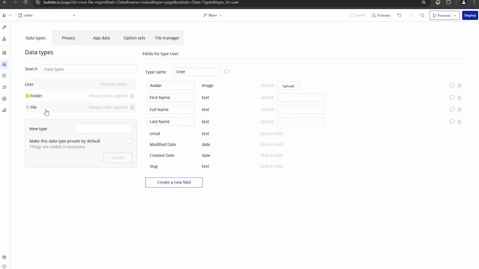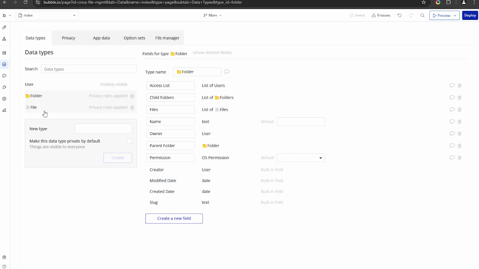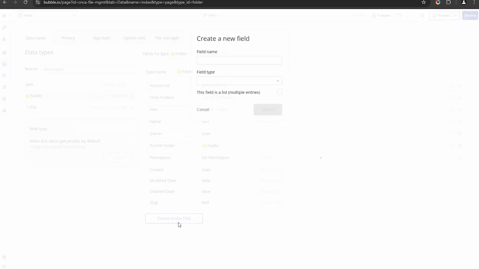Then we have 2 data types here, one for folder, one for file. Notice that you can add emojis here to the names. I find that to be very helpful because these names show up all over the place in your editor. So my folder data type is going to have several fields here. We have the access list, which is a list of users. Okay, so when you're creating your new field, just make sure that you check the box if you want the field to hold multiple values.